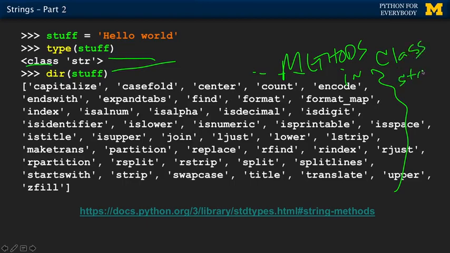This is a light version of an object-oriented lecture. And these are just things you can do. So stuff.blah, blah, blah, parentheses. Okay, replace, rfind, rstrip. They're all here. There's a whole bunch of them.